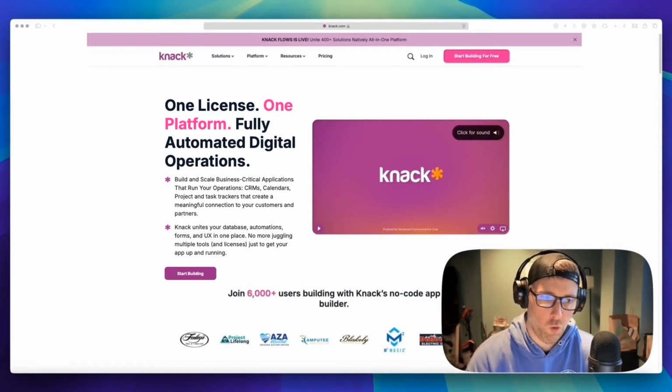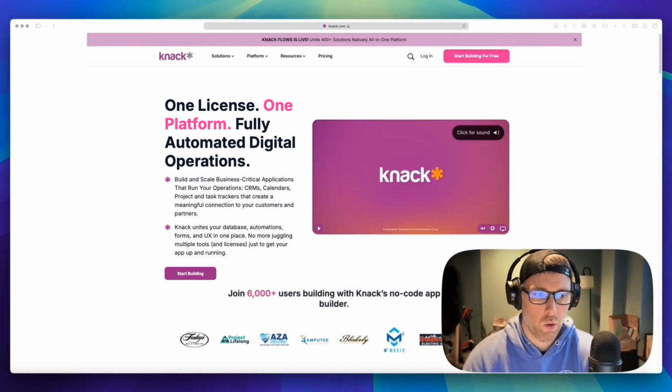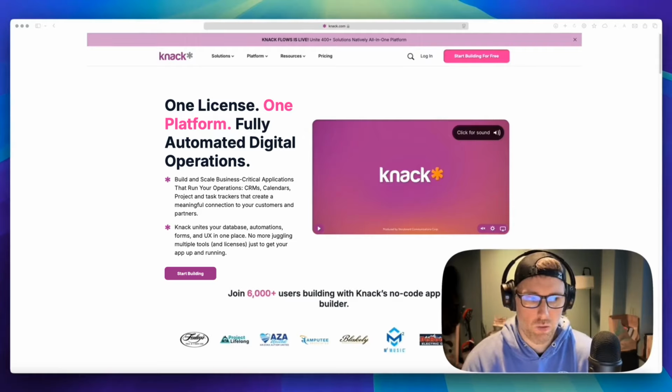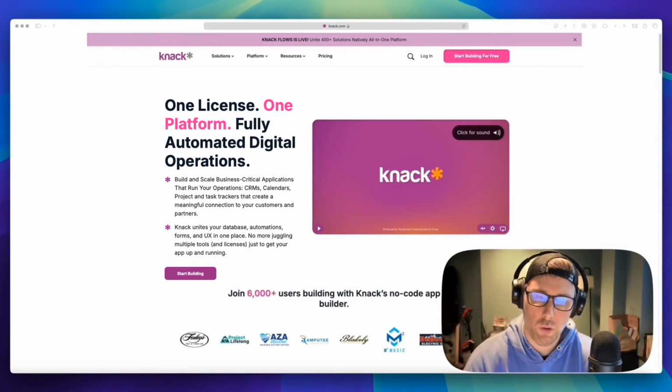So we're going to look at the four major components of Knack today. We're going to look at their databases. These are structured, relational databases that are much more powerful than a simple spreadsheet. We're going to look at their flows or automations, so you can automate tasks without third-party tools right within the Knack product. We're going to look at forms and how you can collect and automate data right into your database. And then finally, we're going to look at the web app builder, which is a no-code UI builder to create client portals, dashboards, and so much more.